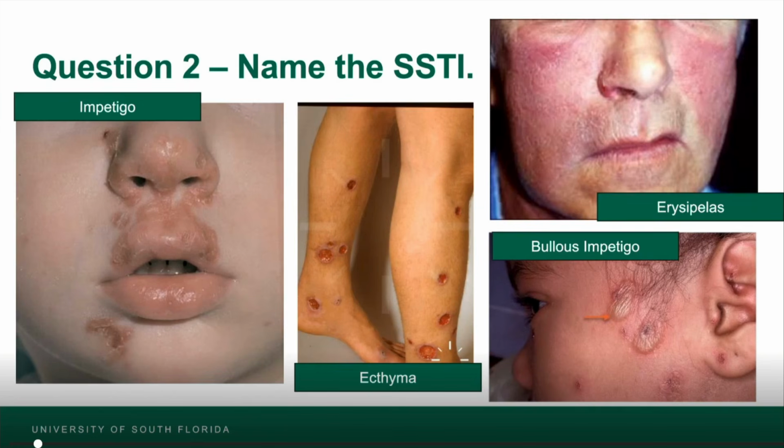Okay, so we'll go through each of these. This was just sort of to get us thinking, but you guys got it. Impetigo, ecthyma, erysipelas, and then bullous impetigo.